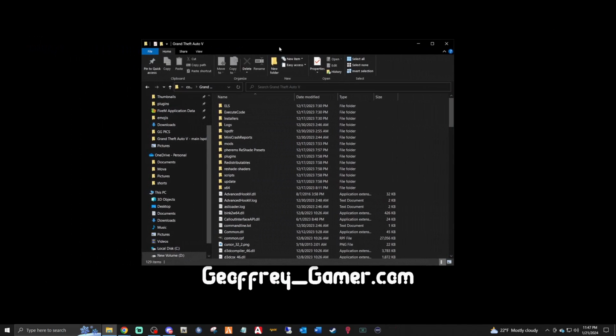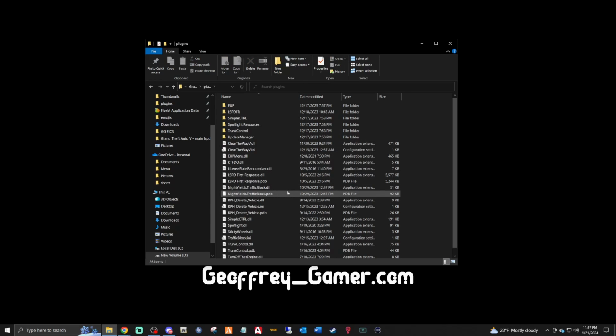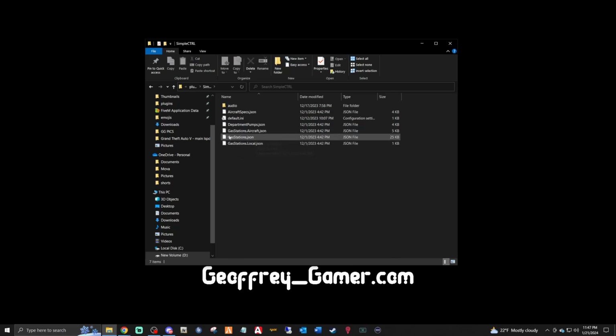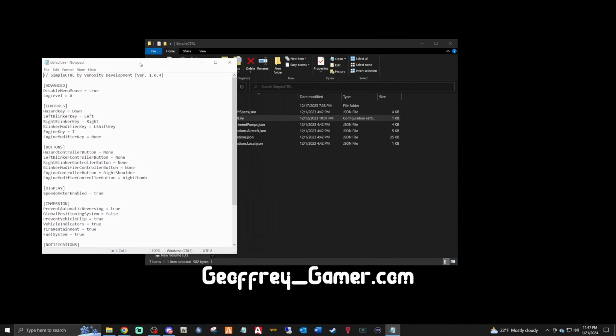Now we're still in our File Explorer. Here's what I want you to do. I want you to double click Plugins. Okay, and then you're going to go to this folder right here, Simple Control. And here's your default INI. Double click that. Okay, so you got some things in here.